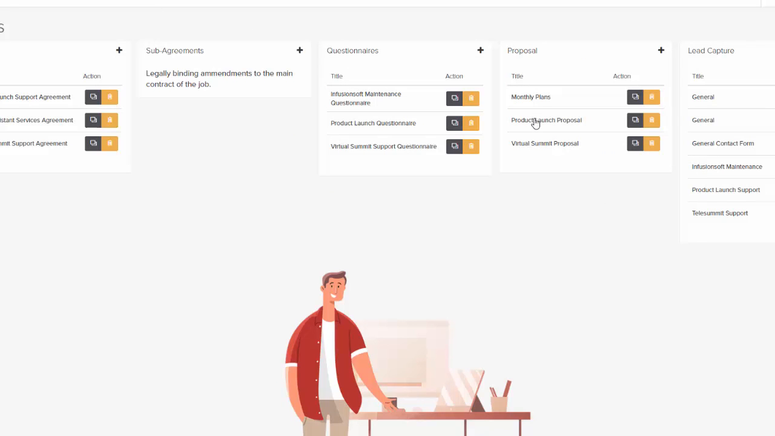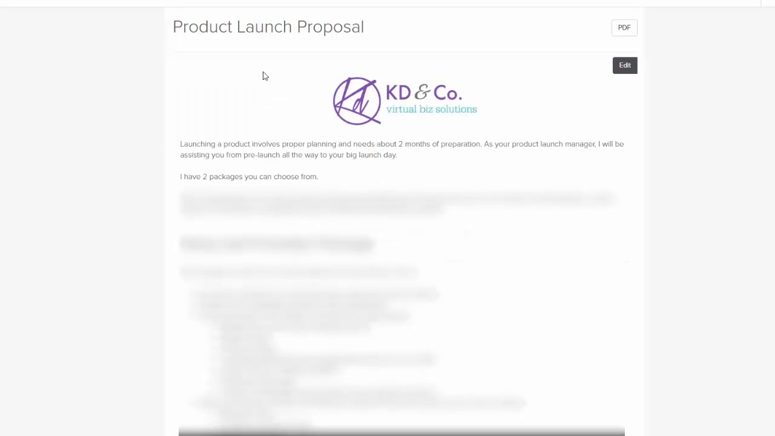And then I have my proposal. Okay, and one thing to think about is when you're creating proposal, you will need to create packages, okay, to add to your proposal. And you may want to create your packages first before creating the proposal. So I'll just show you my product launch proposal, so that it just outlines, there are two packages in this proposal that they can, once they click that, then it will send them, it will tell me that that's what they're interested in.